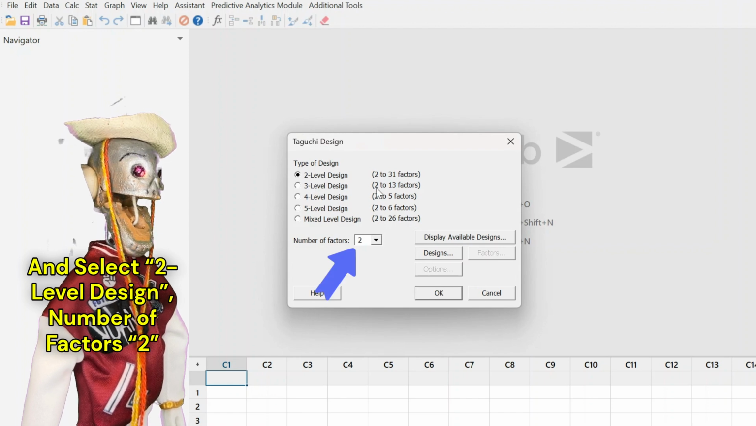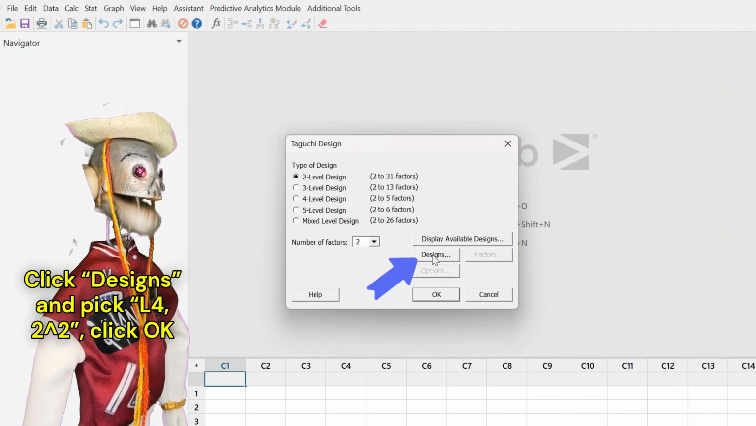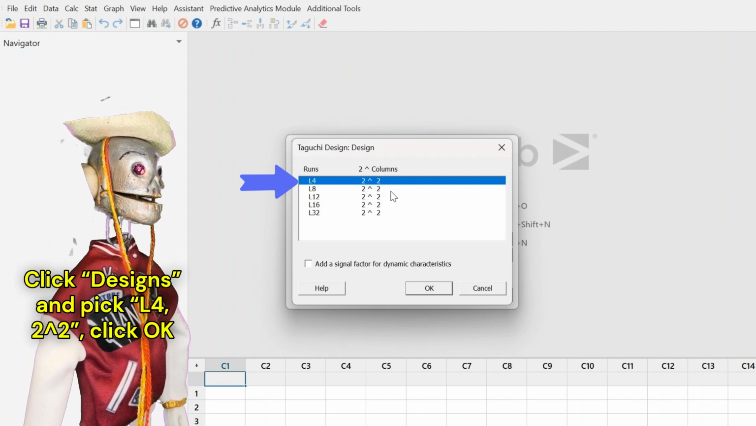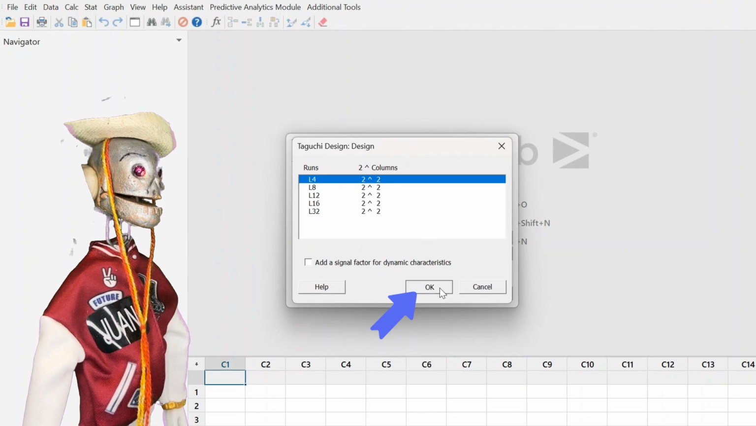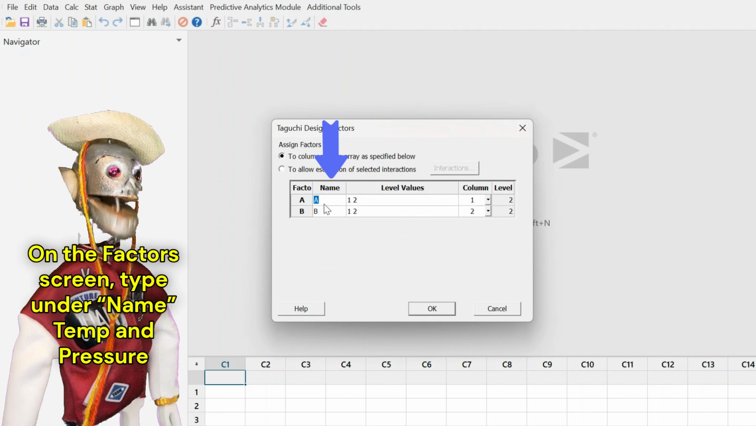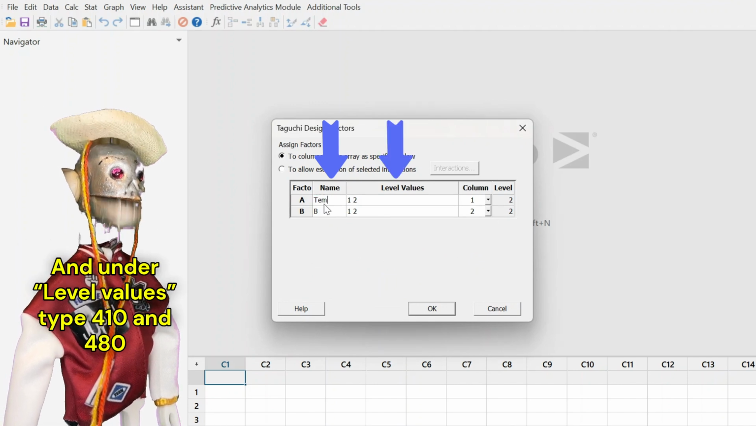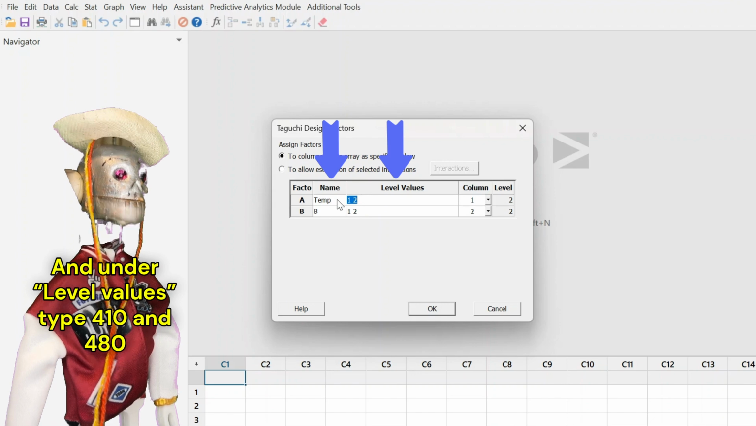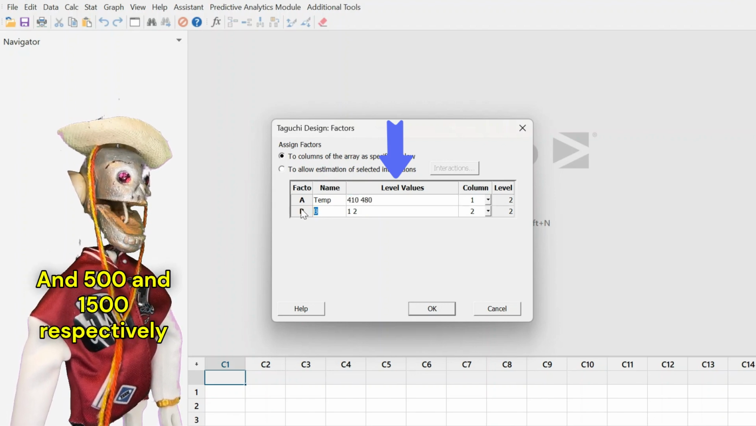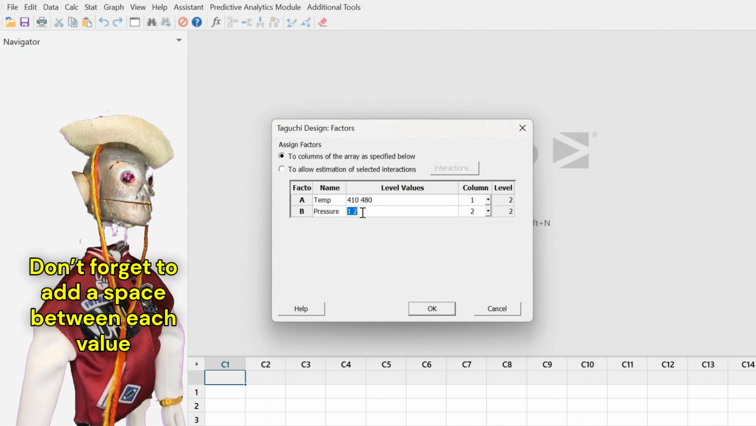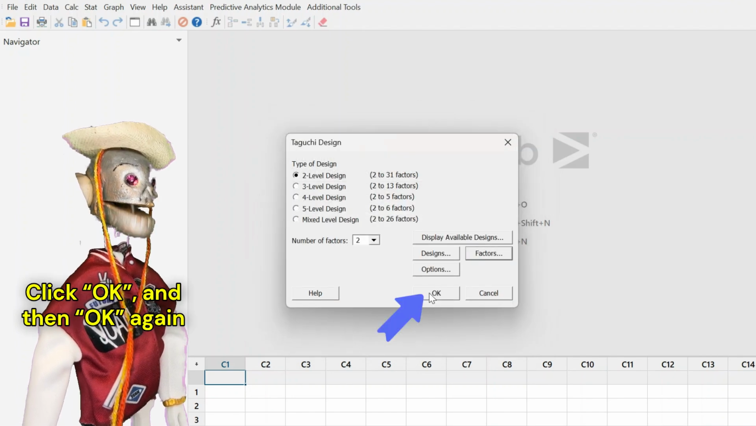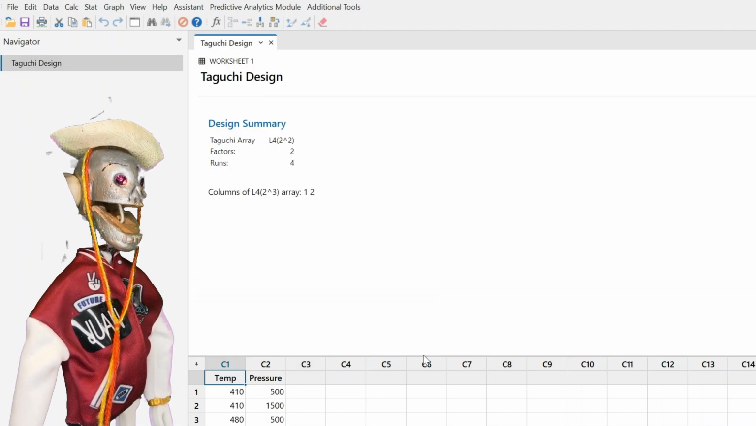Number of factors, 2. Click Designs and pick L4 2x2. Click OK. On the factors screen, type under name, temp, and pressure, and under level values, type 410 and 480 and 500 and 1500 respectively. Don't forget to add a space between each value. Click OK and then OK again. And voila!